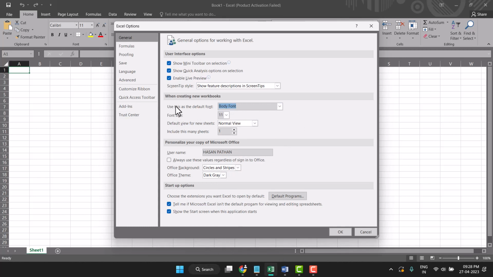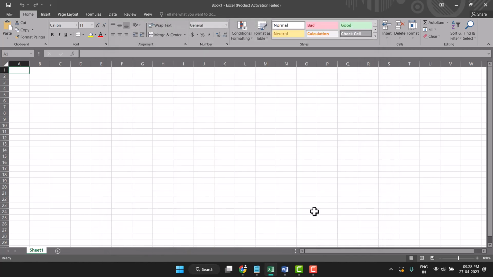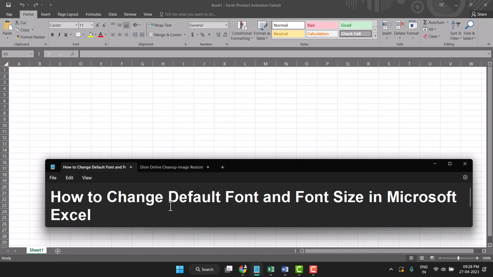And downside you see this font size. So click on this drop down and change the font size, like 20 or 24 and others. So very easily you can change the default font and font size in Microsoft Excel.